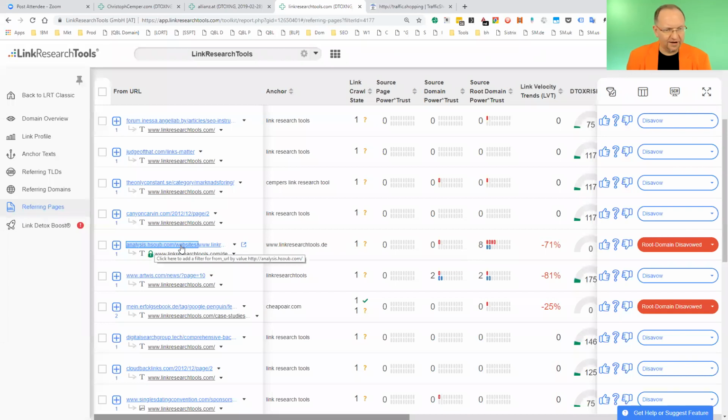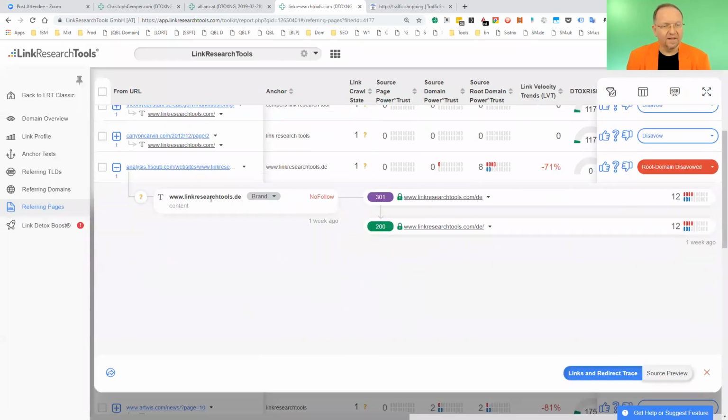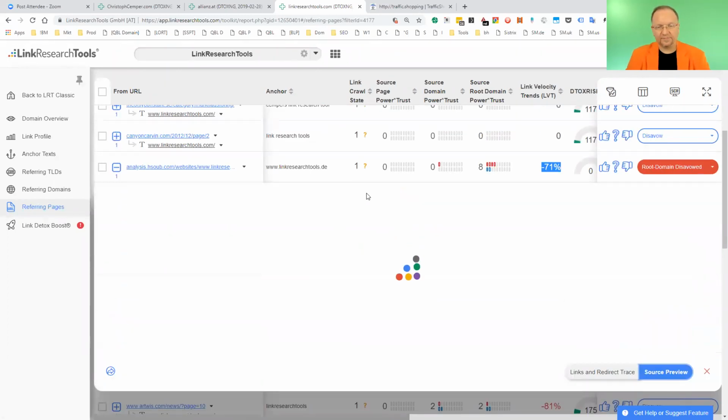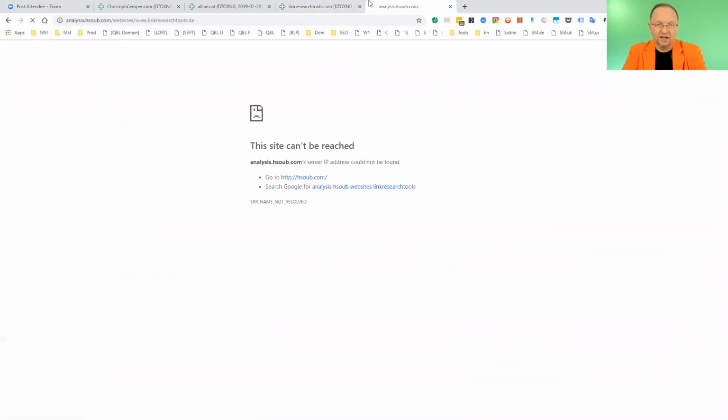I mean, okay, that does look like a scraper from the first view here. Let's look at the details. They linked me with a brand keyword. Quite a negative link velocity trend. Let's see if we can fetch it now. Because 500 errors are usually then, the site can be reached, or they are blocked on the network level or the web server level.